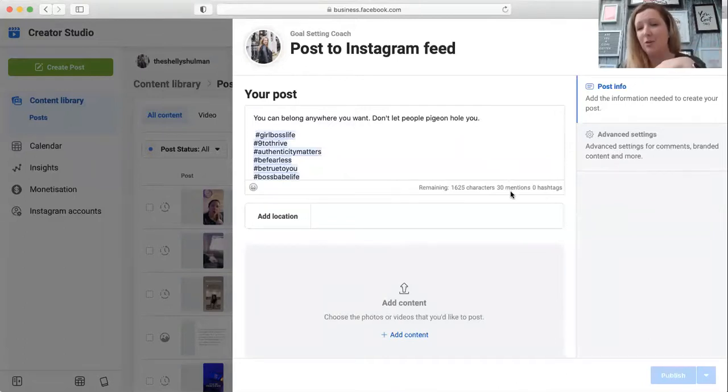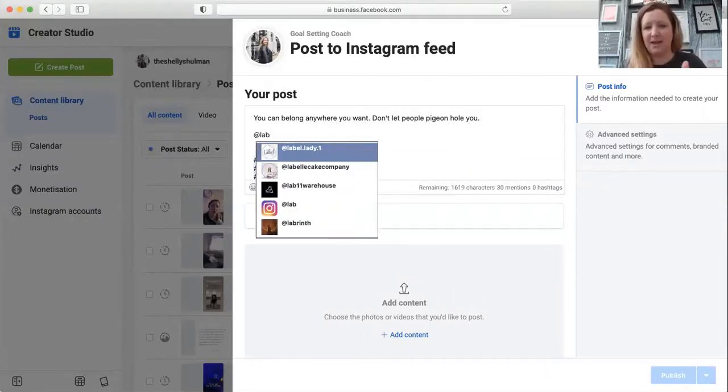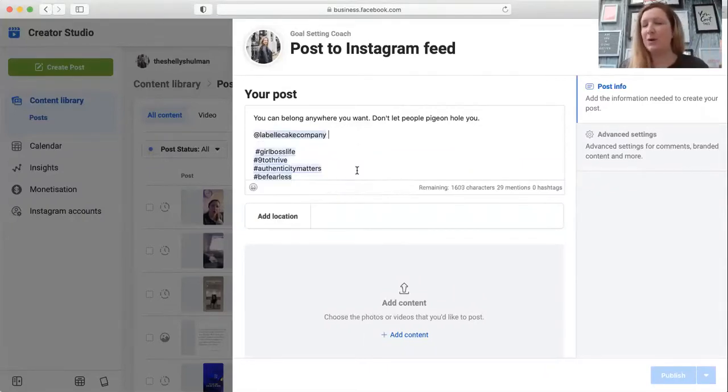Now you can see here, it also says mentions. So if I write @ and I go to write the Bell, there you go. I could tag the Bell Cake Company in that, which is my other business. It's not like other platforms where the tag doesn't go through. This will actually go through with the tag intact. So the other people will get notified. I don't need it on there, but it's good to know that you can do that.